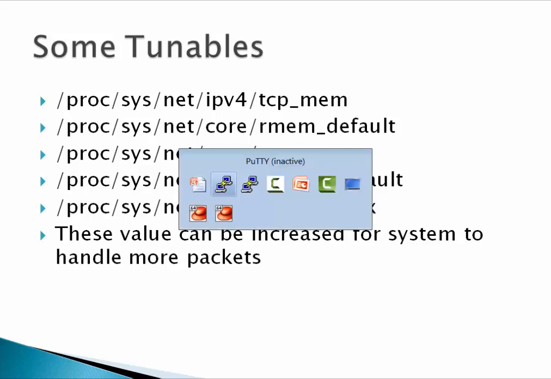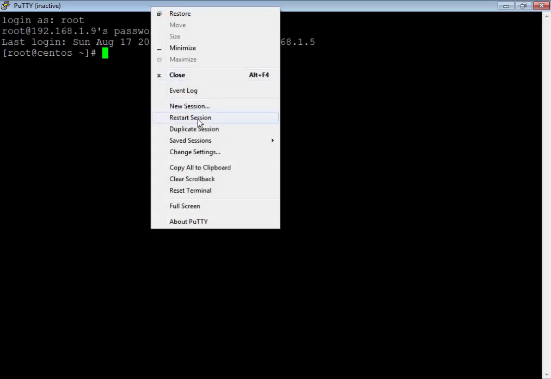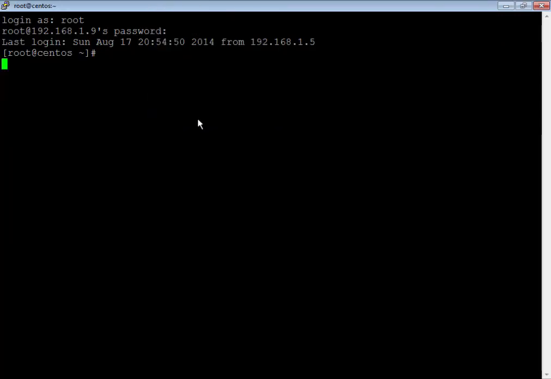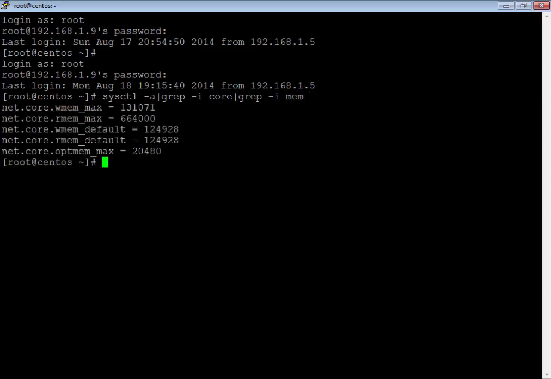Okay, so let's reconnect to this machine again. Start the session. Sorry about that. And let's look at this value, rmem core. So here, like I already mentioned, this is for send and this is for the receive buffer. So what this core value is, this is core networking maximum socket receive and send.